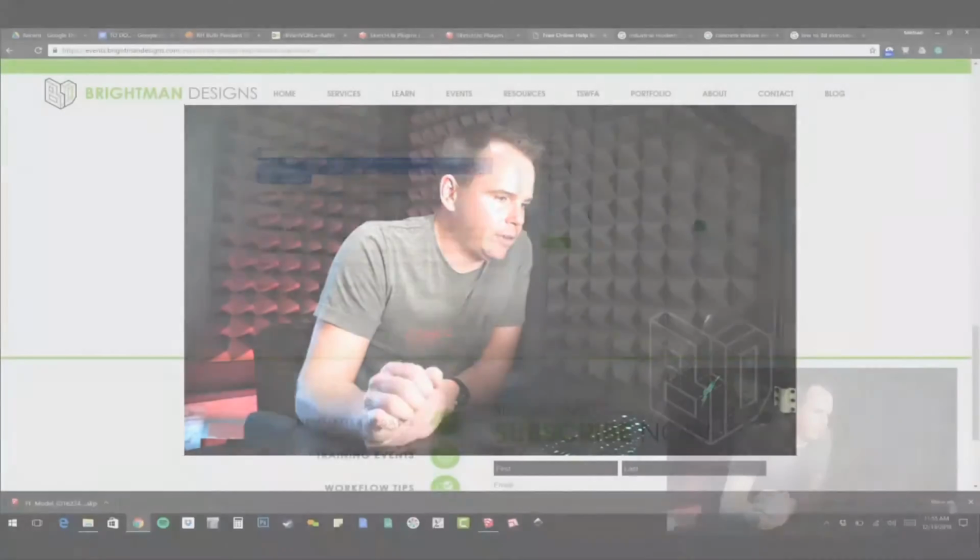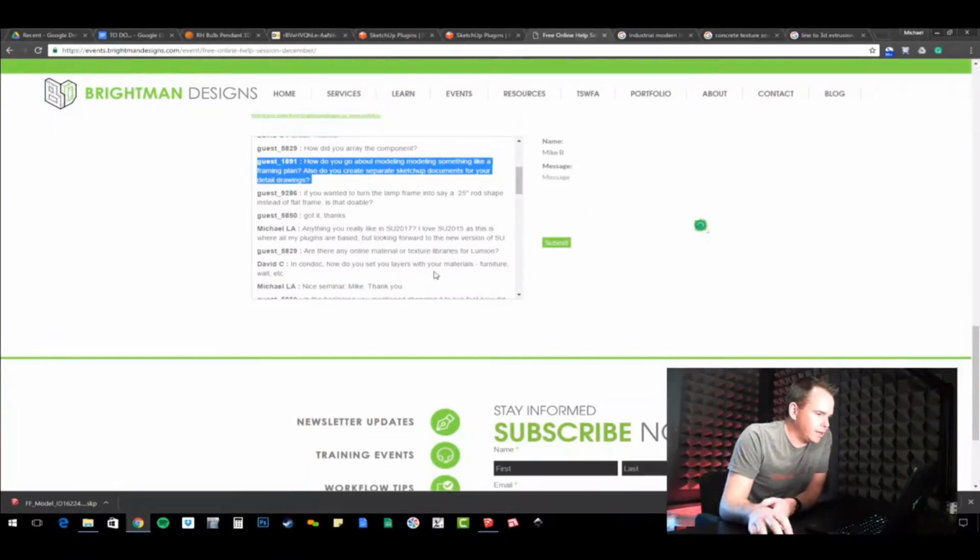All right, so how do you go about modeling something like a framing plan? Do you create separate SketchUp documents for your detailed drawings?